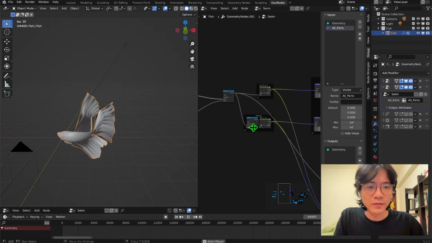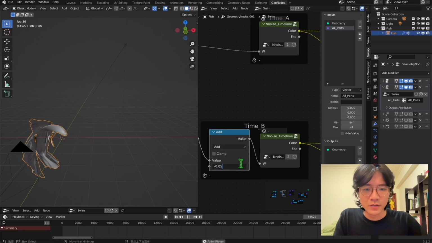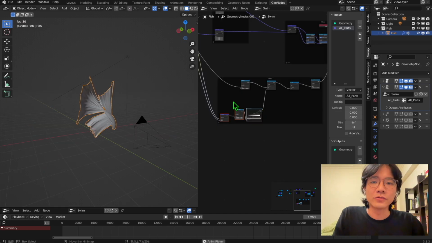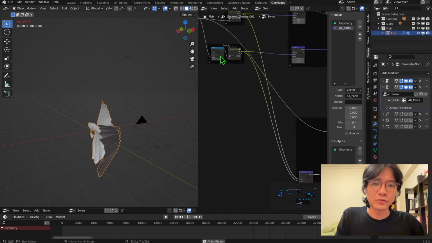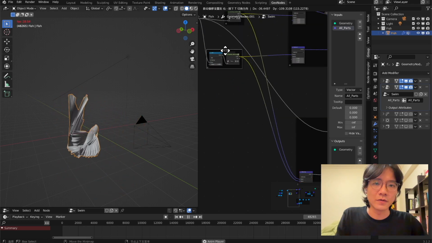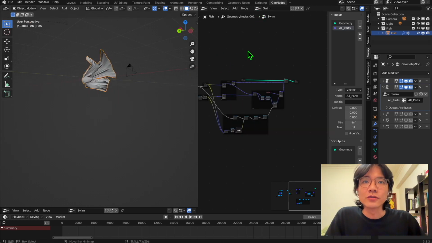It might have something to do with the distance between these two numbers. Just to know, this part will control the different behavior of the wave. It's also something to do with this time B, because it counts the distance between A and B. So now we have to do one last thing, which is to make the fish follow the curve.